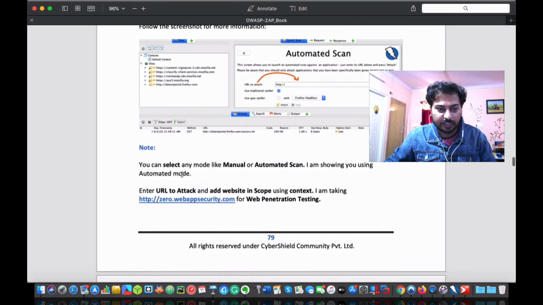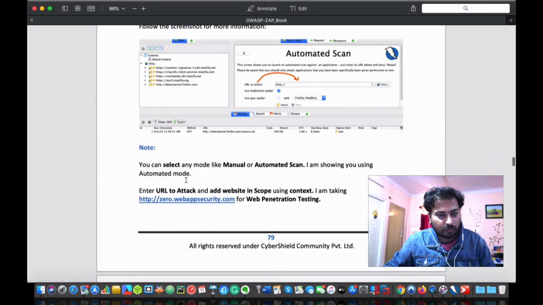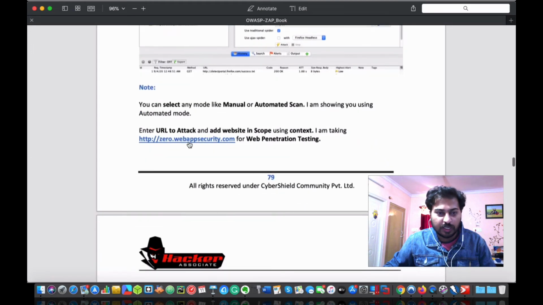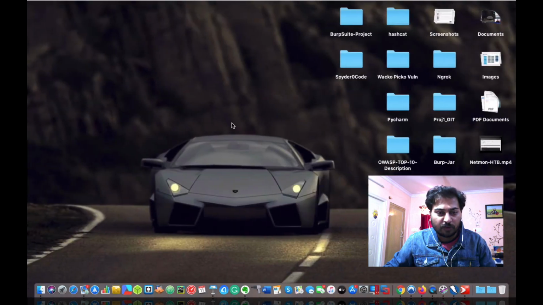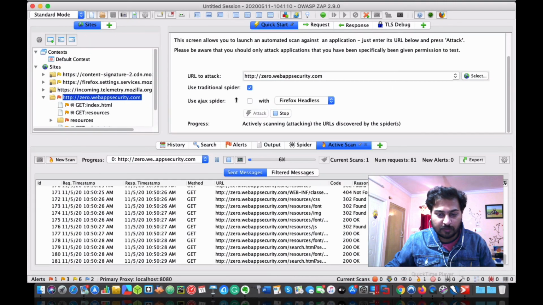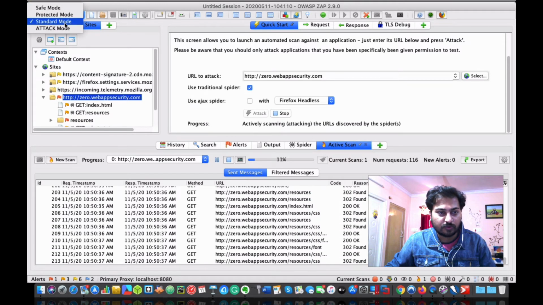After that, you can select any mode, like manual or automated scan. I am showing you using an automated scan. Just now I mentioned to enter the URL to attack and add the website in scope. It is your choice; if you want to add the website in scope, you are free to do so. Right now I have not added any application in our scope, and I am directly scanning. You can see in my case it automatically started the active scan right now because I am using standard mode.